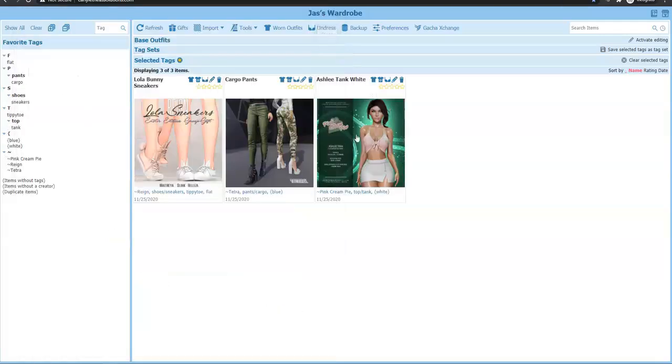There it is. And then you can see over here, I have tags: top, tippy toe. It's doing it by letter. Shoes, pants, which has cargo pants in it right now. Flat is a tag. And then here are my creators. So if I have an outfit, and I'm like, oh my gosh, I know it came from Tetra, I can click on this tag and it'll show me everything that's in here that came from Tetra, as long as I tag them. All right, so there is the shirt.